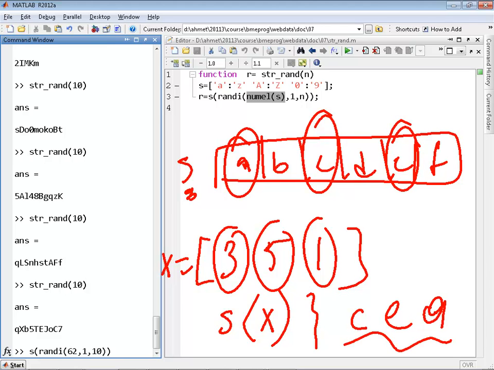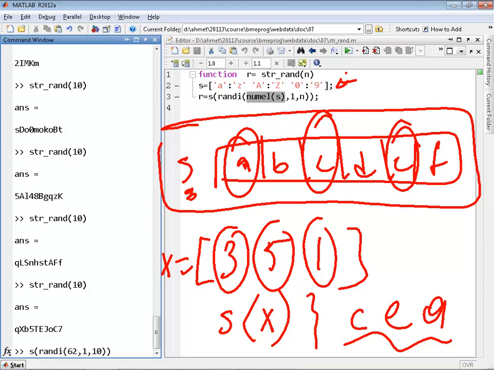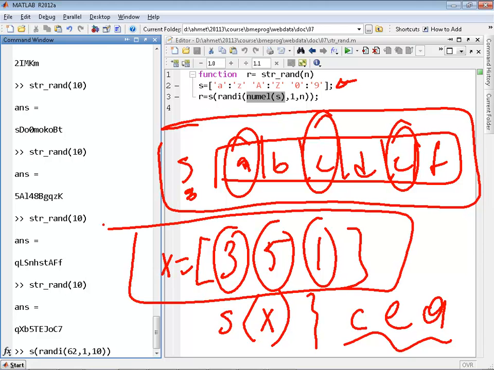All right? So the first step was to construct this vector S in the first line. In the second line, I am constructing this vector randomly from numbers between 1 and 62. And I'm generating n such numbers. And then I'm using these to index this large string S, which will give me a random string each time.